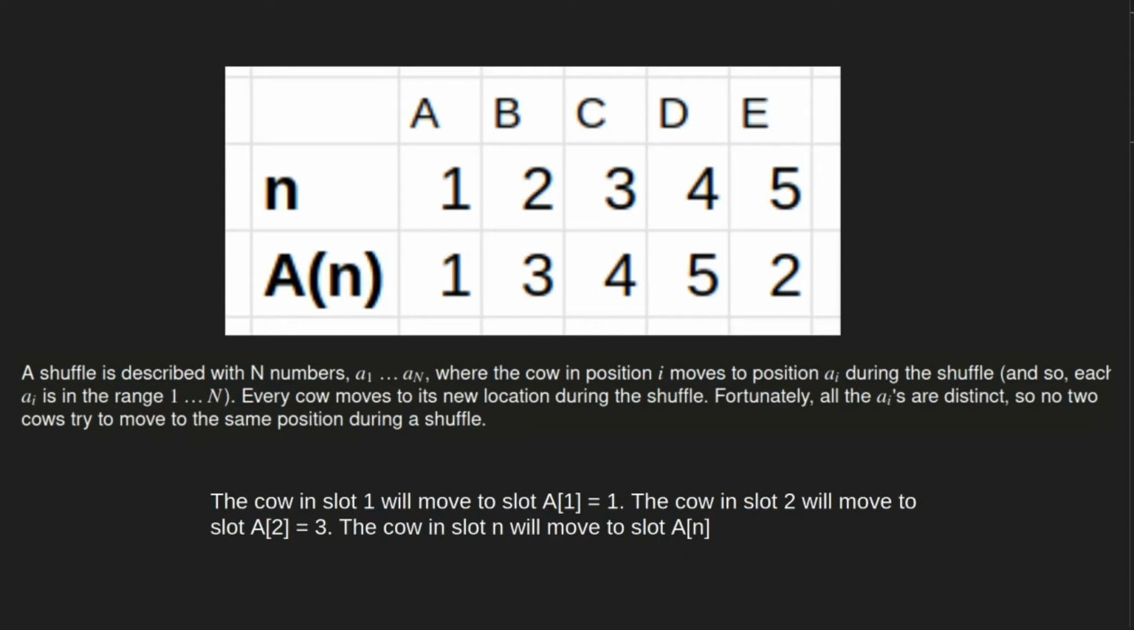So the way that it shuffles is we need to take a look at the position and then the value at that position. For example, the cow in slot number 3 will go to the value of slot number 3, which is a of 3, which is 4.